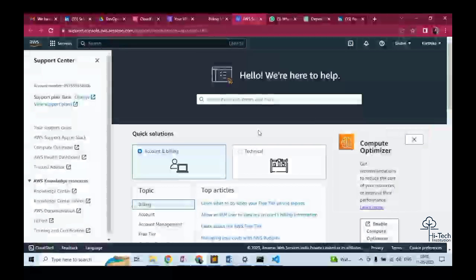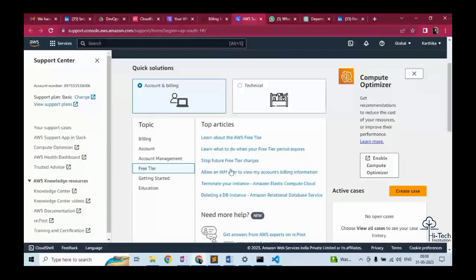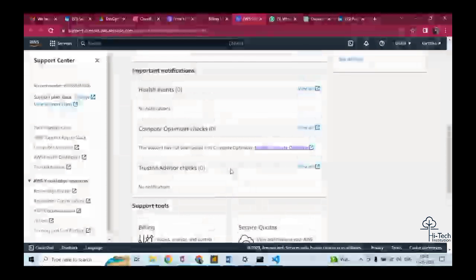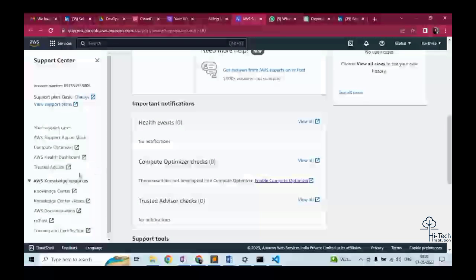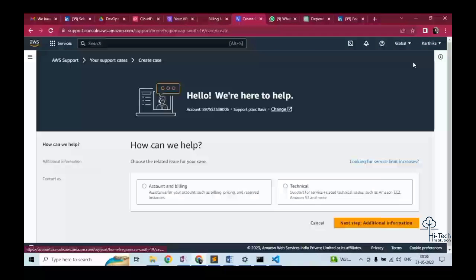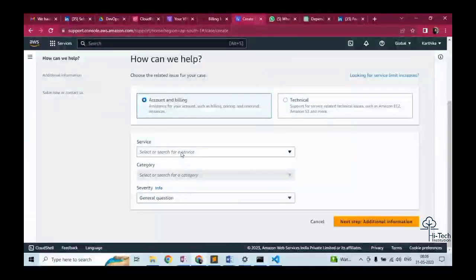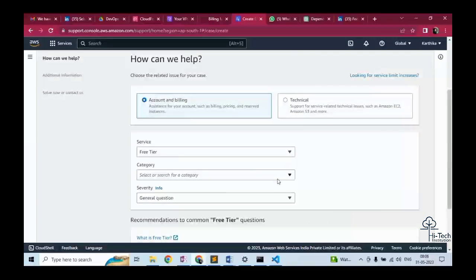Okay, here. Account and billing, come down. There is an option called free tier. Click on that. Yeah, scroll down. So you can click on create case. On the right side, you have the option to create case. Scroll down. Create case. Okay. So account and billing, click on that. Come down. Service. Select the service. Drop down. So type free tier. Okay. Category.